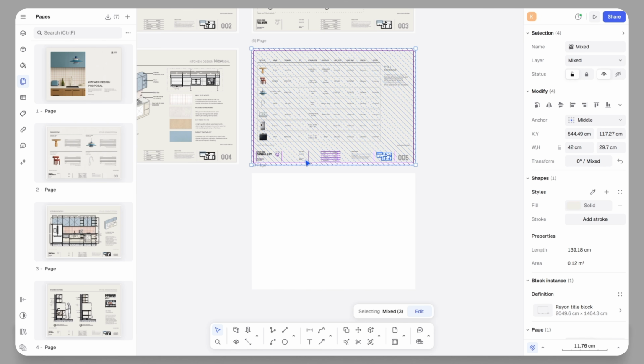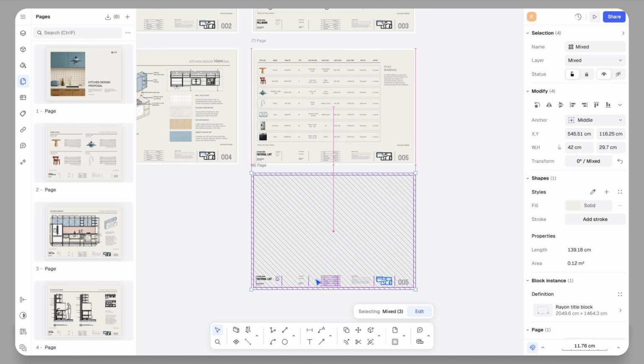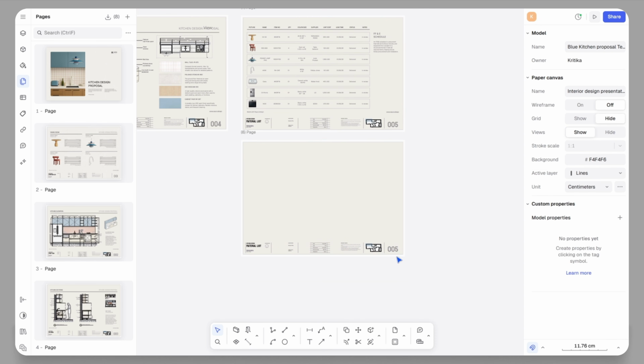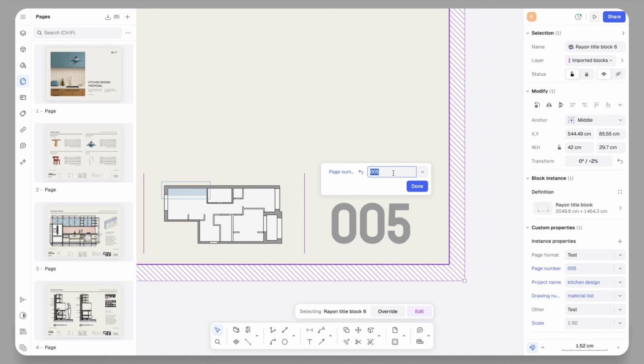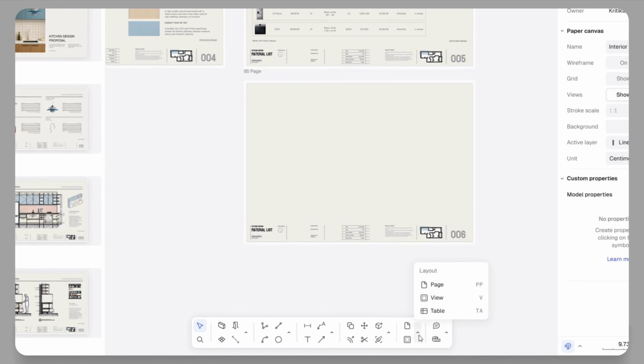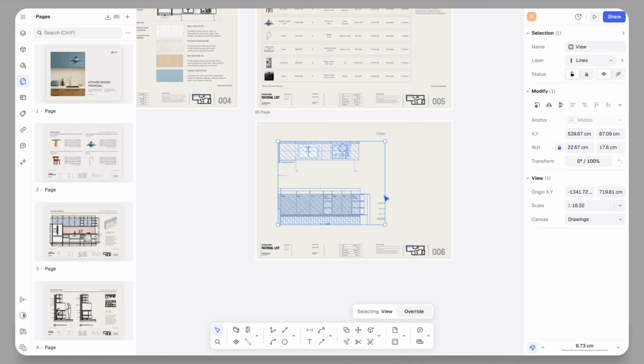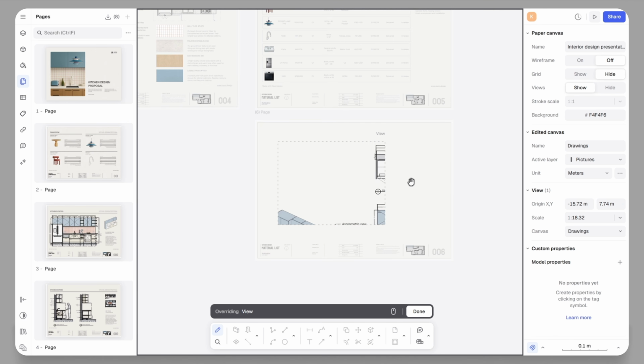I can copy paste the title block from another page, or I can find the title blocks directly in the block library. I will paste it here and customize it, change the page number from 05 to 06 and click done. To add drawings, go to the view tool at the bottom, create a view box, click override and select the view you want. For example, the axonometric.